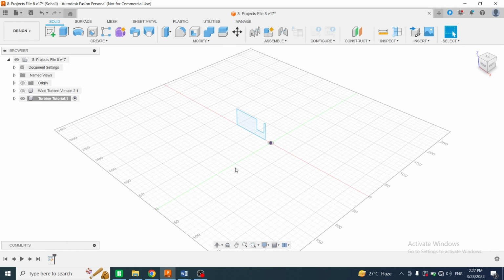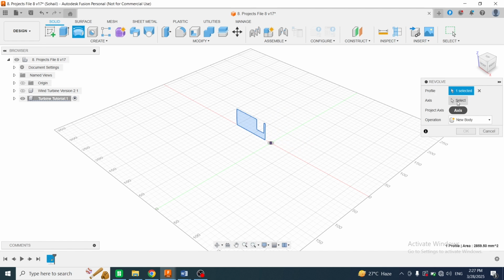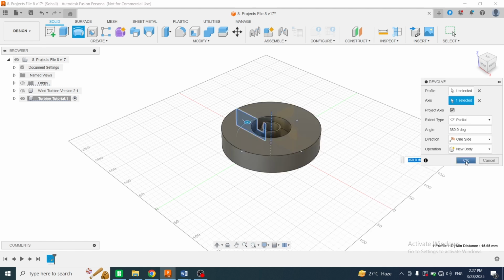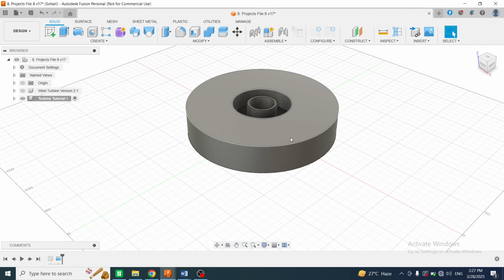Now I will apply a revolve command on this profile. For applying the revolve command, first I will select the revolve command from the solid menu. Then I will select the profile and select the axis and click on OK. Now our bottom disk has been created. As we can see, the thickness of the disk is too much.